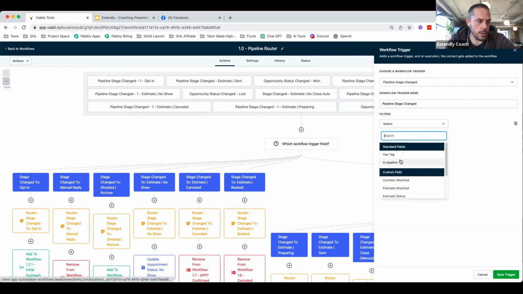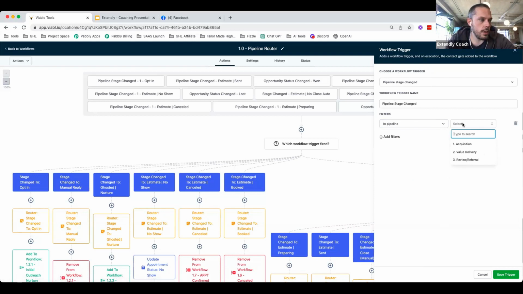And so this will be the most common filter that you would use with this workflow trigger type, pipeline stage change, where you at least tell it what pipeline you want this workflow to fire off in. So if we were to just select this filter, then every time there is a pipeline stage change in the acquisition pipeline, no matter what stage change that is, this workflow would begin.